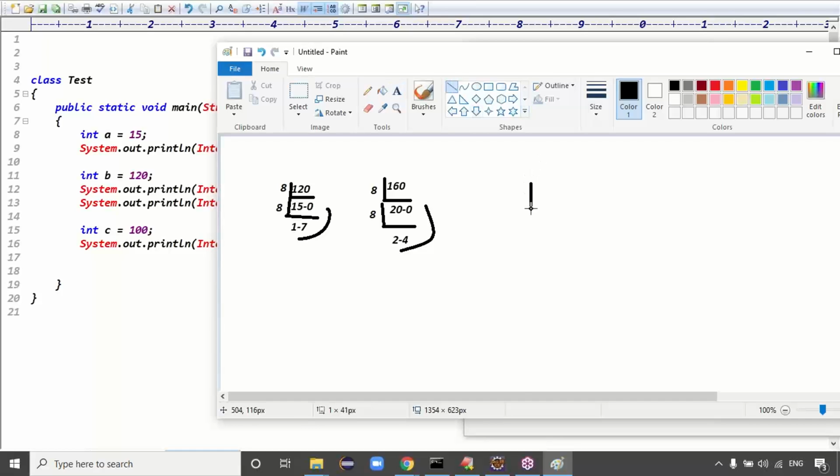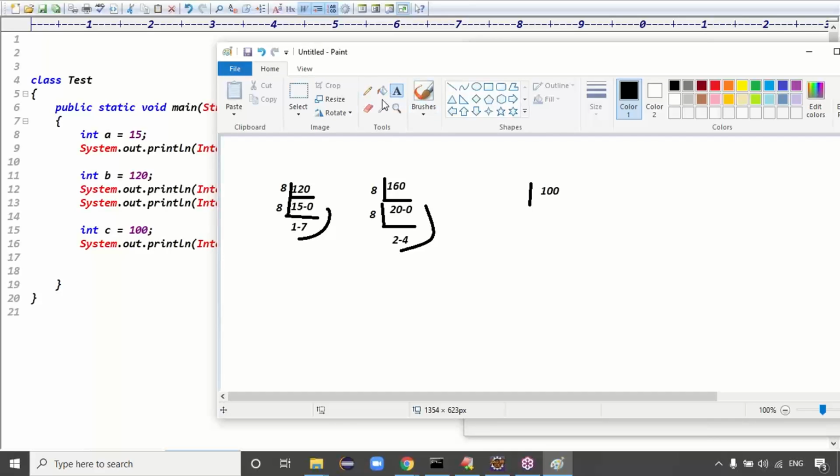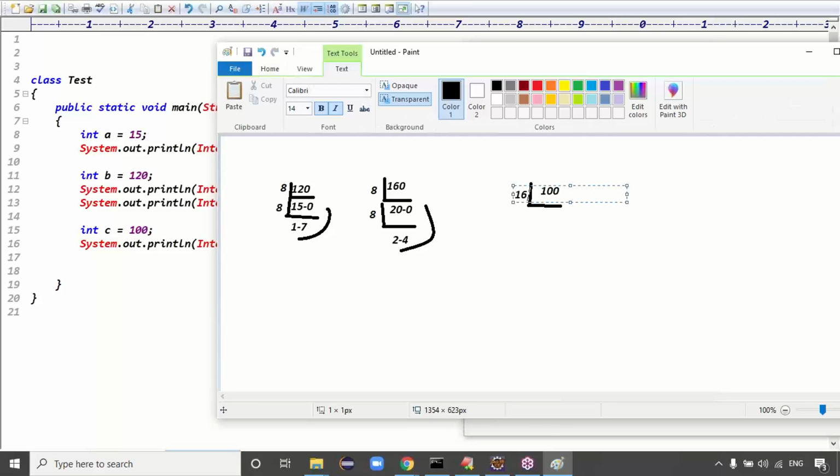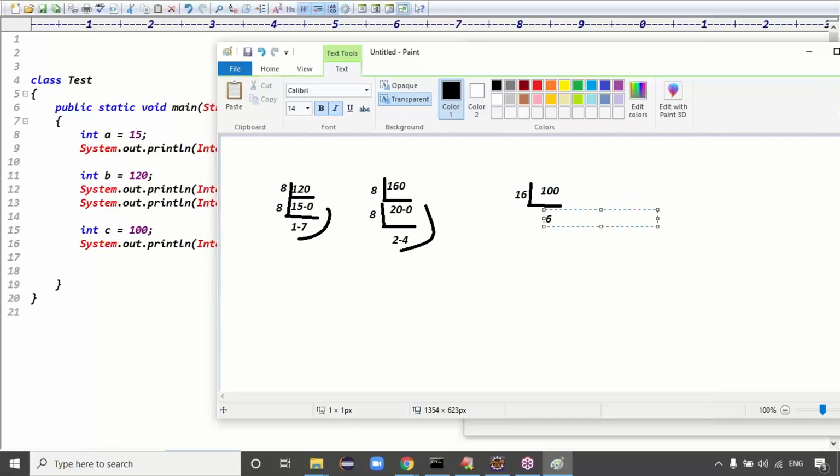Next one is what, guys? You have to take the value 100 and its corresponding hexadecimal number. For 100, here you can take 16. 16 sixes are 96, and 96 means remainder 4, right?